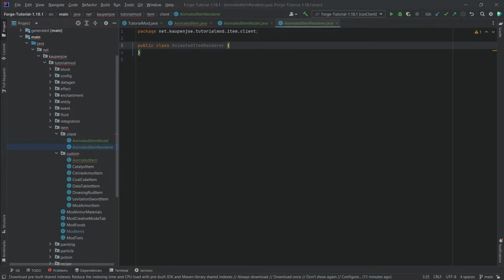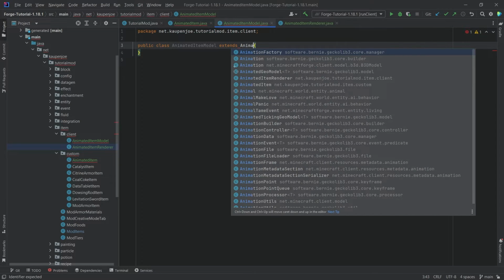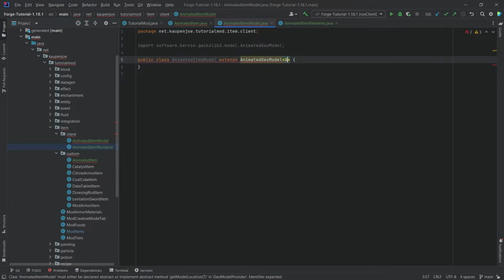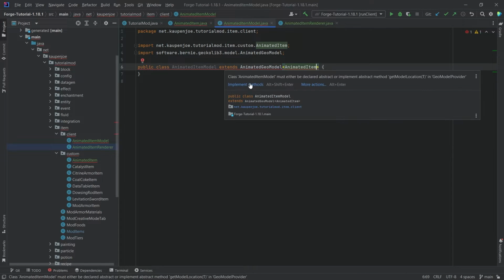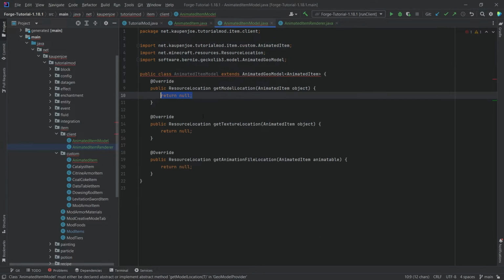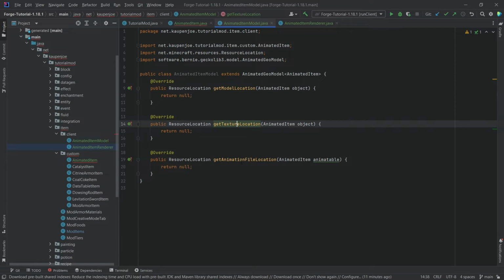There you go. Now let's start with the model, as it is very similar to the models, once again, of the entities. This extends the animated geo model of type animated item this time. Animated item, there you go. And then we're going to hover over this, implement methods. So we're going to implement the three methods: get model location, get texture location, and get animation file location.